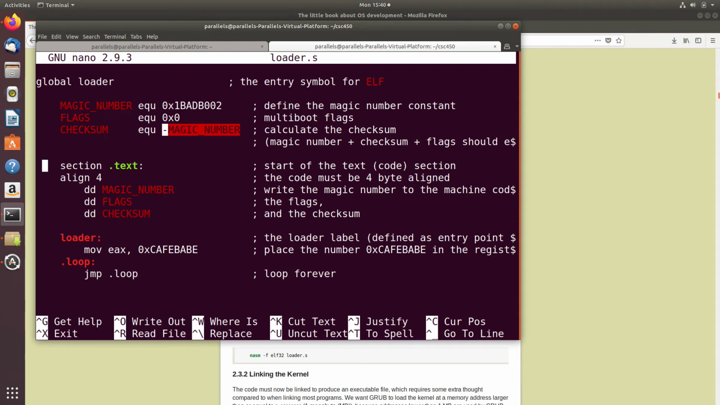All right, so now we have our text section. What this guy is doing is writing some stuff in machine code. So we're going to write out the magic number, write out the flags, write out the checksum. So that's kind of our output. Now, our actual instructions here is that this is our loader. This is what this guy actually does.